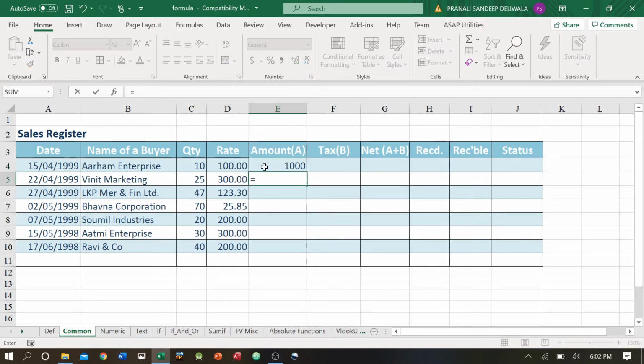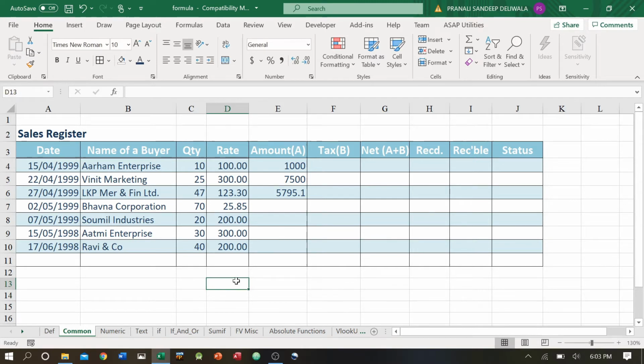Similarly, I'll write here 25 multiply by 300. I'll get this, and even this is not difficult now. 47 multiply by 123.30, it comes. So this is what formula and function is. We have started with formula and function. What is written here? I want to check it. I can double click or I can press F2. It will show me what is written inside. So whenever you want to type any formula, what is required is you need to start with equal to. Excel understands the user wants to get it calculated, or the user wants to type a formula and function.